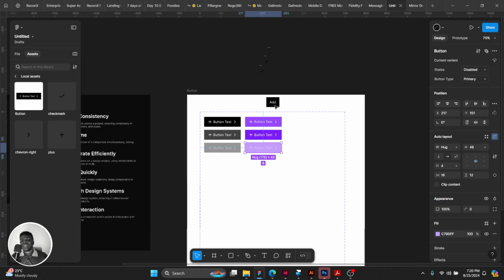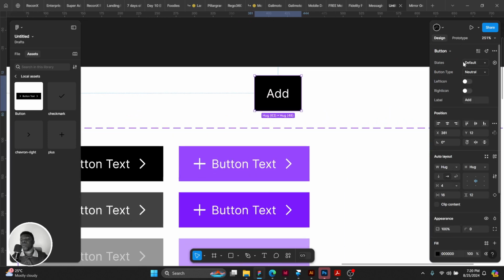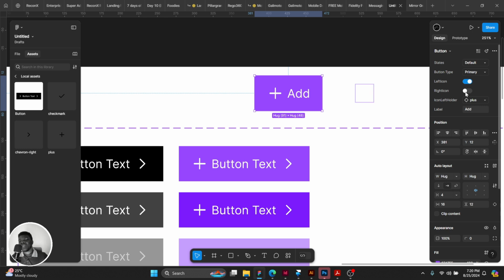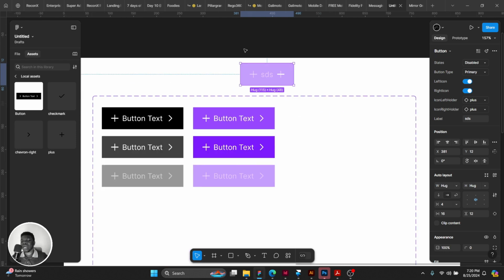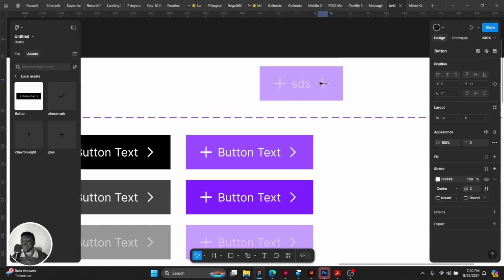Disabled. Now you see this thing has become so robust that you can say, okay, let's just make use of primary button and then add a left icon, and then probably change the text if we want to, right? And let's say a disabled state, and you have all of that at your disposal. Come on, guys.